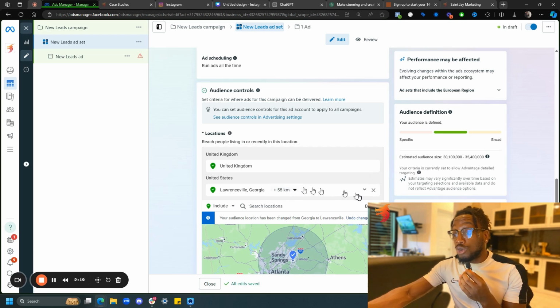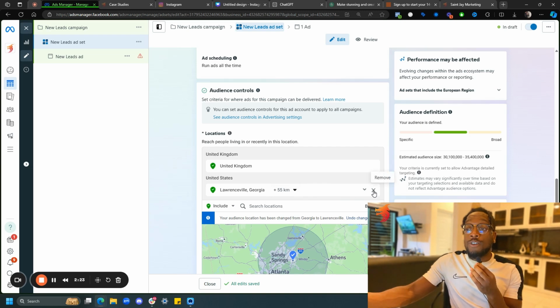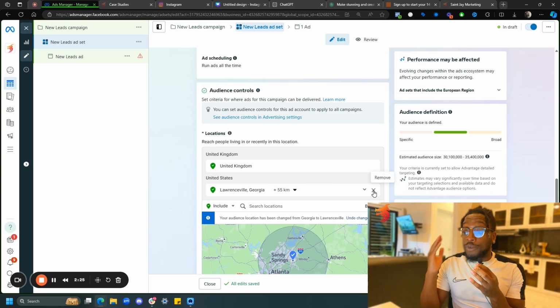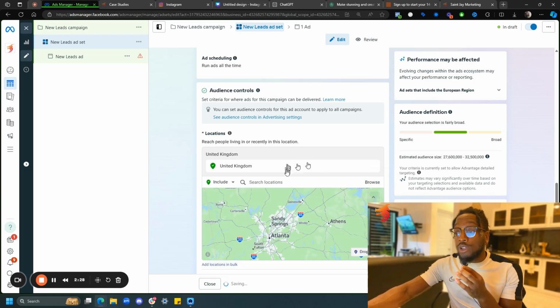So if you're local, then you're going to want to set this because obviously you can't help the entire earth. But if you can help the entire world, if you can sell product worldwide, whatever it is, set it to worldwide, set it wherever the location is that you want to target.